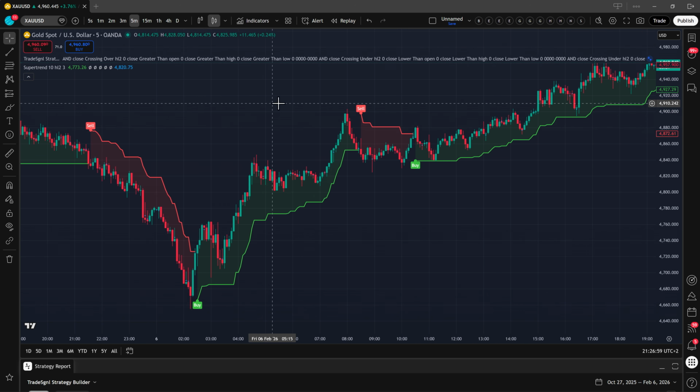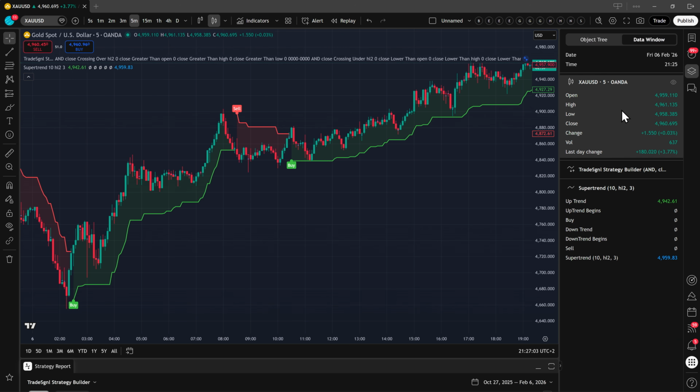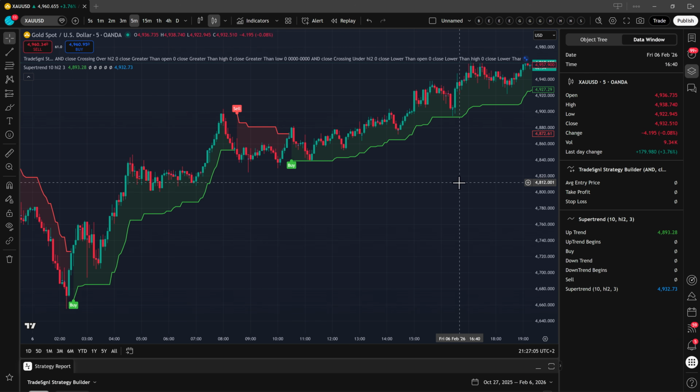The secret to automating any indicator is the data window. Open it from the right sidebar to see the exact plot values of your indicator. As you hover over the chart, watch the Supertrend values. When a buy signal appears, the buy plot shows a number. When the trend flips, the values swap. You can then use these plot values to set up your conditions in TradeSgnl.